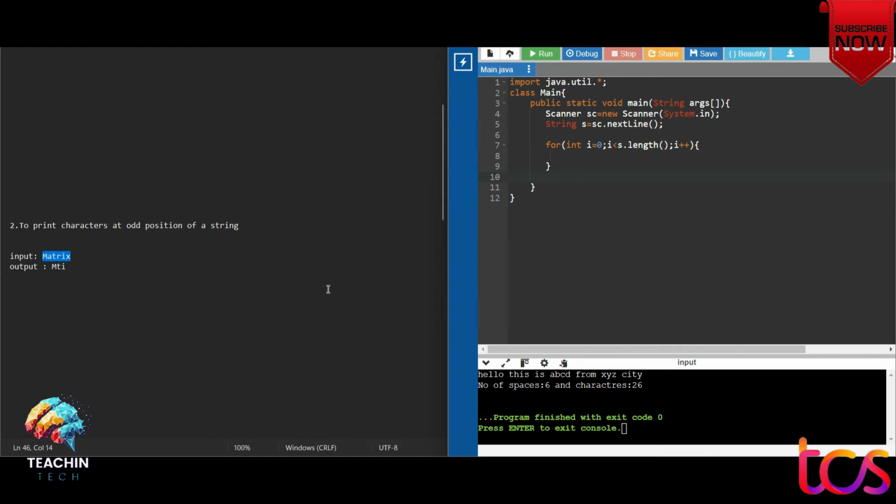See what they are telling you. They are asking you to print characters at odd position of the string. Odd in the sense, if you see this matrix, right? One, two, three, four, five, six. They are asking about odd position, right? If you take the first position, this is first, this is second. If you take index position, 0 1 2 3 4 5, we get a, r, h as the odd positions.